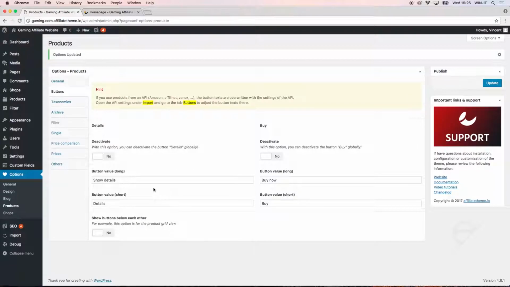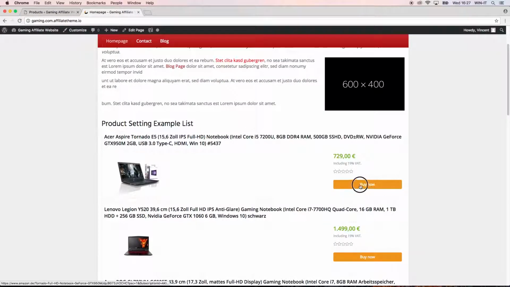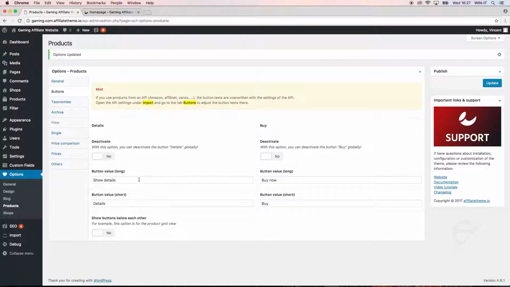The next option here is the button value. Here you can define what is actually displayed inside the button, so the text that is here. And there are two options. First of all, the long value and the short value. Sometimes in the theme there's a lot of space for the button, and in that case the long value is displayed. And if there is just little place, for example in the sidebar, there's just going to be the short value displayed. You can modify it here, and this is of course also the same for the buy button.